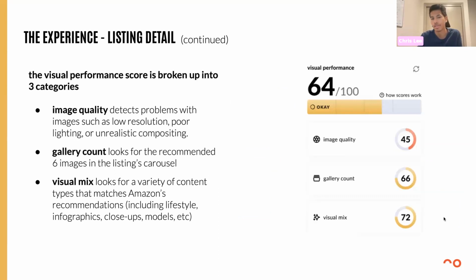To dive a little deeper into the visual performance score, we have three subcategories that make it up. The first is image quality. These are things like low resolution, poor lighting, and unrealistic composition. We want your images to really show your product in the best light possible, and I mean that both figuratively and realistically.